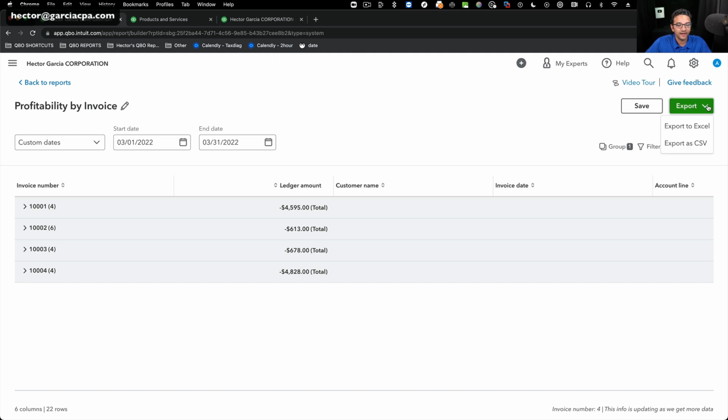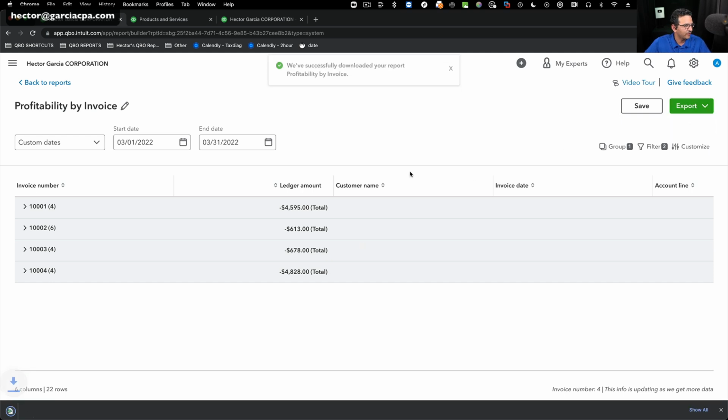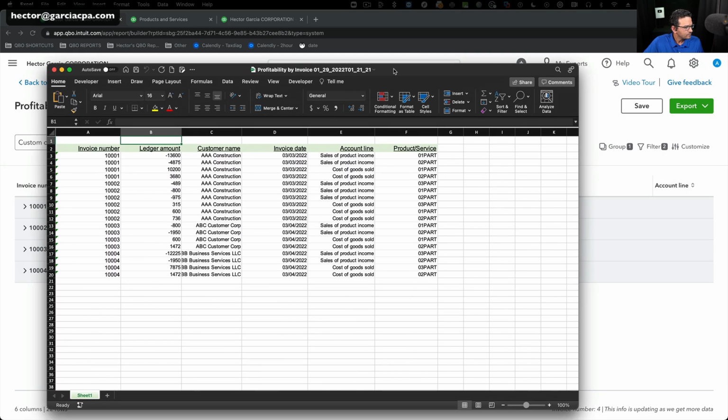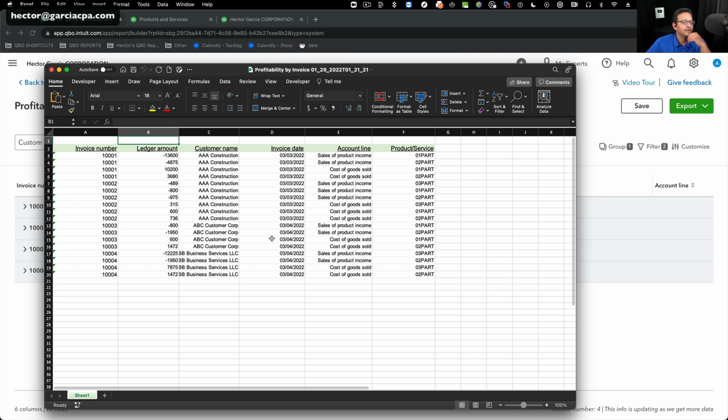I probably want to learn how to export, so I can export this to Excel and we can see what this looks like when we export to Excel, which looks like this. In Excel, the grouping doesn't follow. So the Excel is just going to be a flat file.